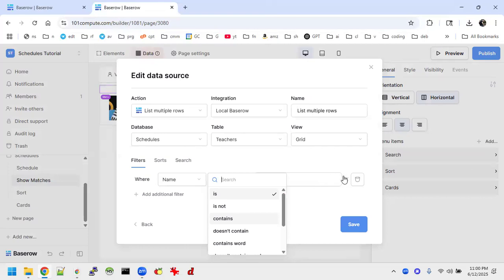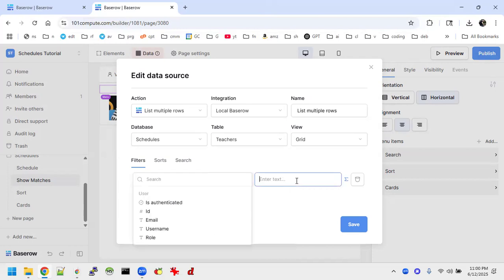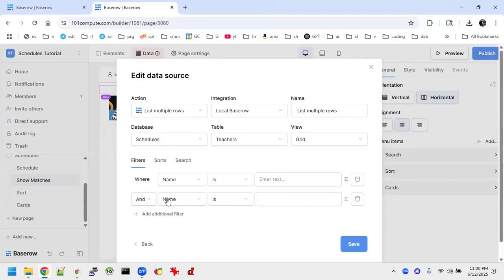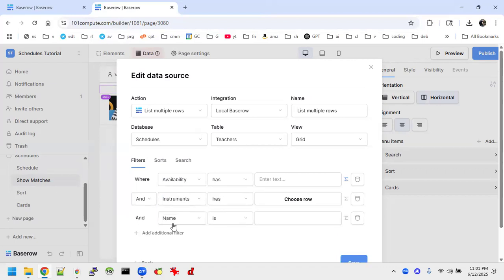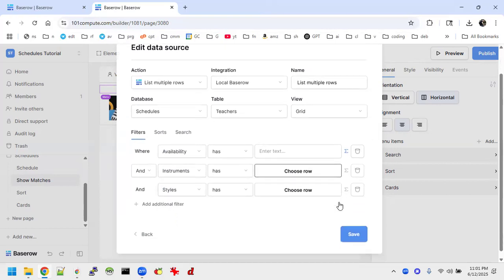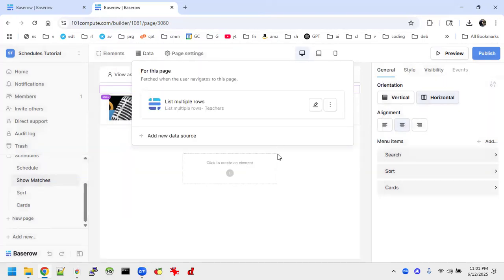So we're going to need to check and make sure. I see why we can't do that yet. It is because we don't have the values passed to the page. I believe that's why. So also we want availability. There we go. Has. That's because availability is a linked list. We're not looking for the name, we're looking for their availability, their style, and their instruments. Great, so now we've got a filter. This is not quite done yet, but we'll come back and finish that.